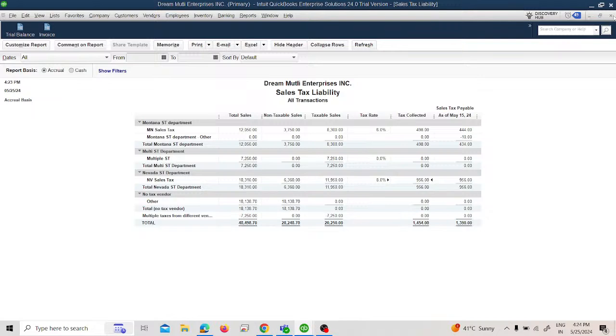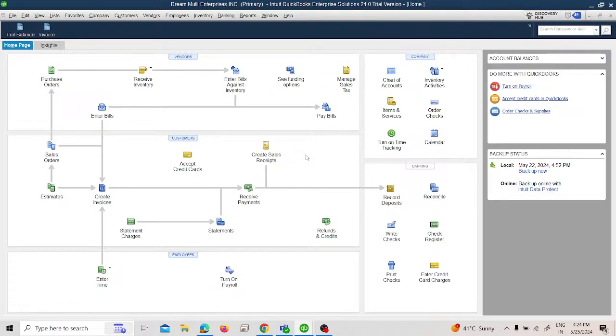Okay, so now we have completed the sales tax recording in QuickBooks. So this is how you do it in QuickBooks: how to pay, how to check the sales tax liability, how to do multiple sales tax transactions, how to do maximum sales tax transactions. So this is basically sales tax transactions. Okay, so we have completed this.